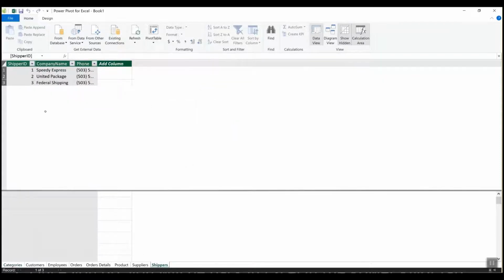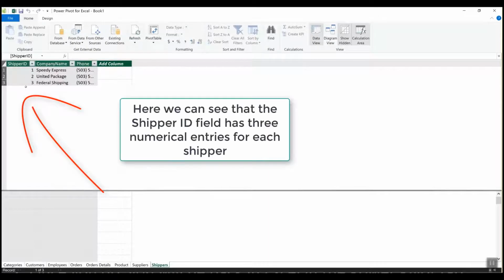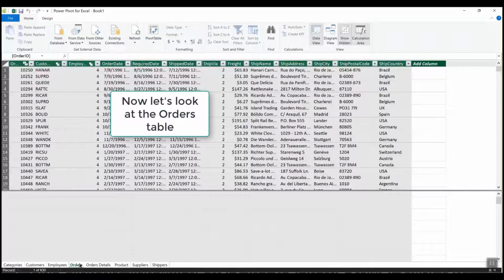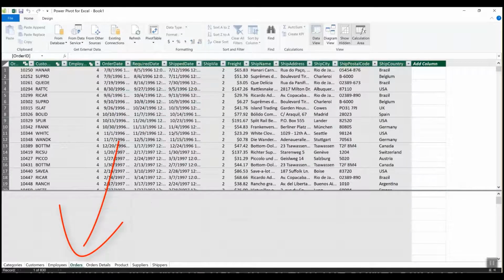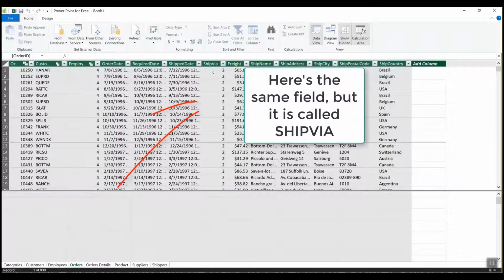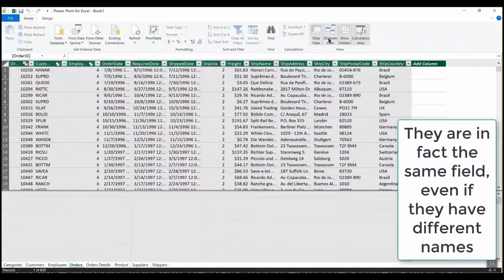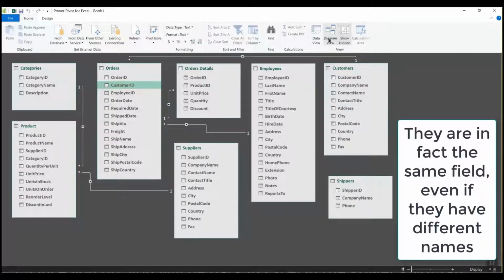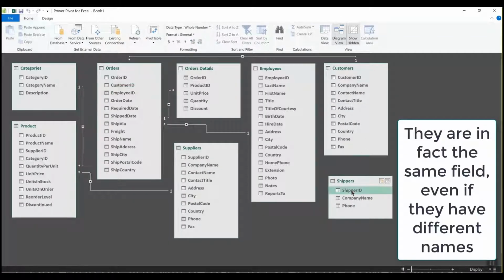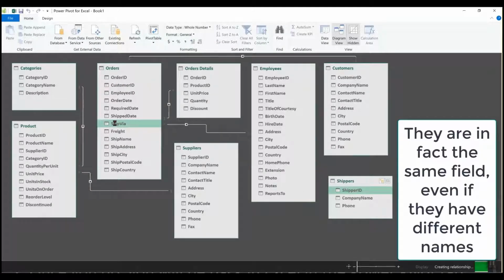Here you can see there's a field called Shipper ID with numeric values, each one corresponding to a shipper name. Now let's look at the orders table. We have this field called Ship Via, with the same numeric IDs in it. So we can connect these two fields even though they have a different name. So I'm going to create a relationship between shipper ID and ship via.